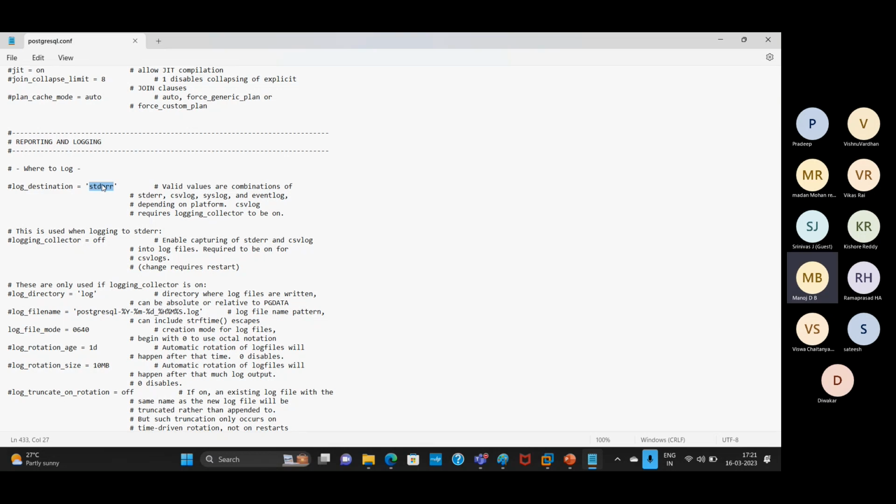What I'm going to do, in Windows, I will change the log destination to csvlog. Let's go and restart the server. Control S. Oh, here the logging collector is disabled. I'm going to enable it, just for cross verification. Okay, now Control S.